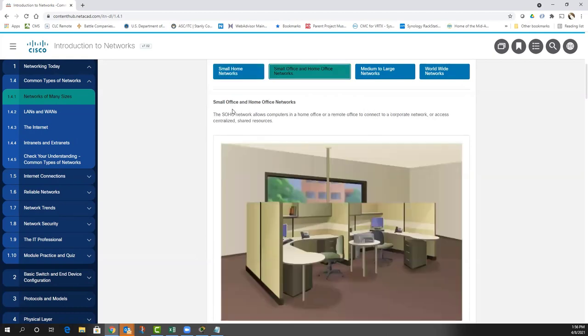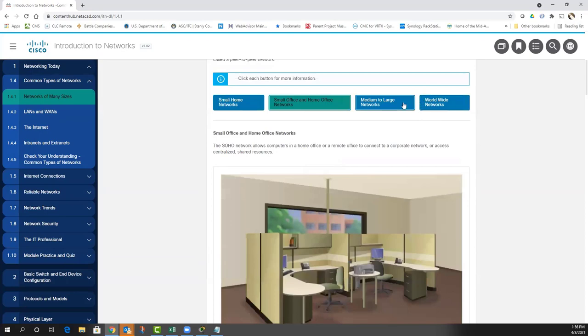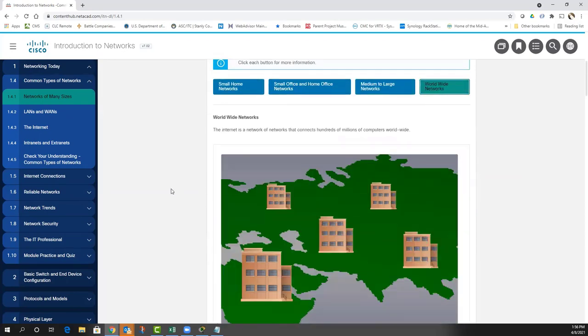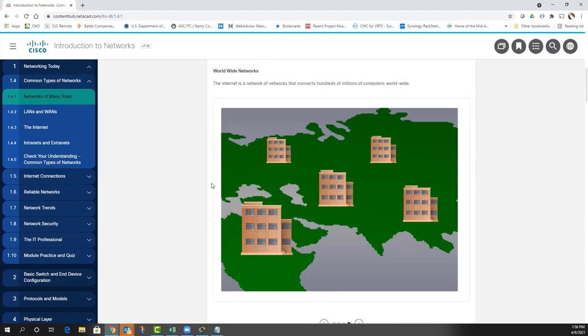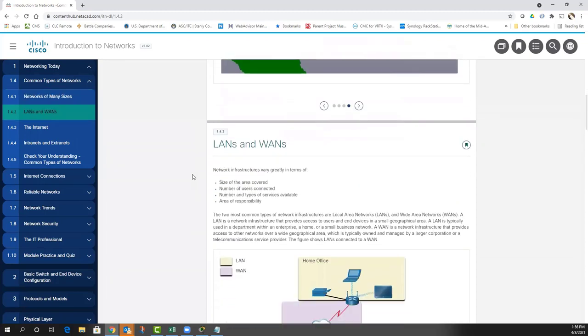We then have small office and home office networks, so it can be very small networks like this. Then we've got medium to large networks, all the way up to huge worldwide networks, which are multiple sites for corporations who maybe exist in different countries.